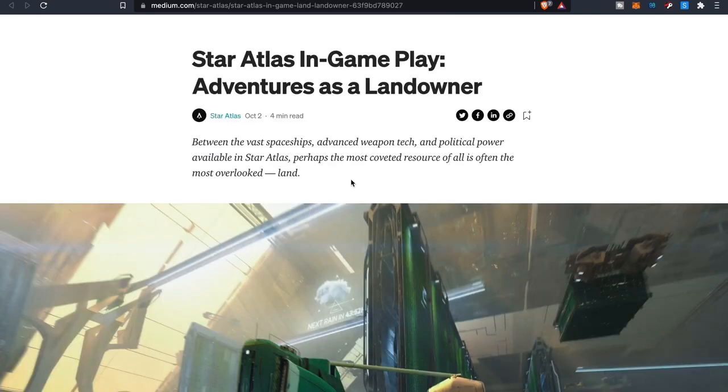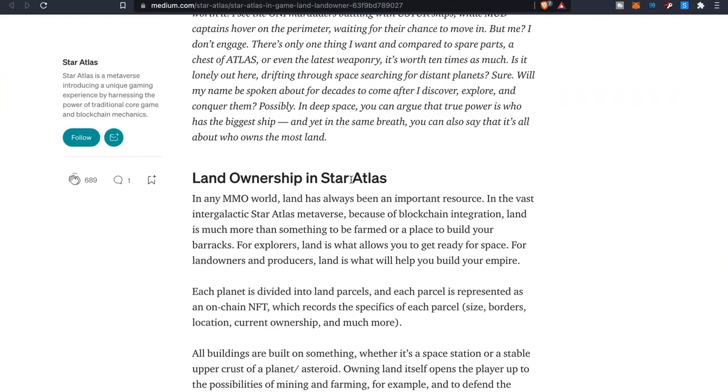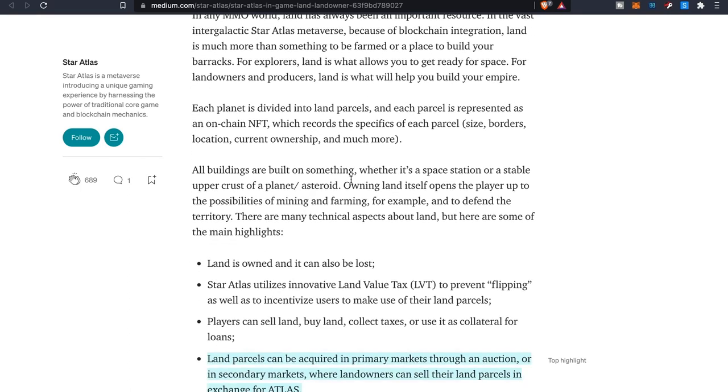So this is another thing to take some notes on: being a landowner, what that looks like, and some different things to keep in mind if you are going to be doing this. The land is owned and it can also be lost, so that's something to keep in mind.